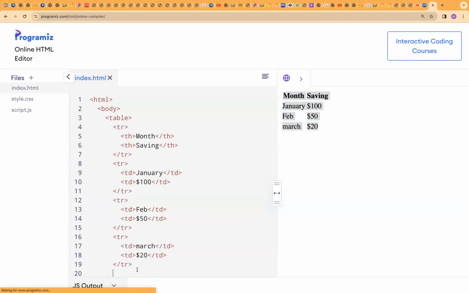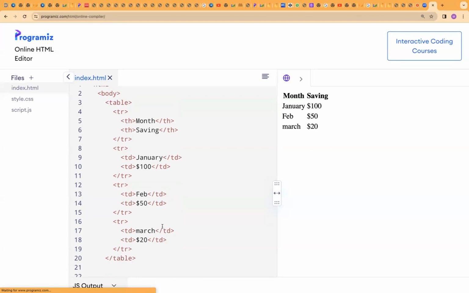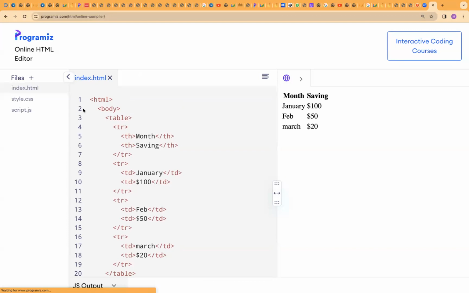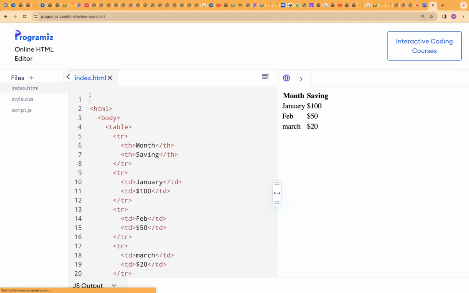What are the three things which I have to close? The table tag, the body tag, and the HTML tag. So I'll just close them now. Table tag close. Then we have the body tag close. Then we have the HTML tag close. So this code is completed for the table tag. So this is nothing but a table tag in HTML.